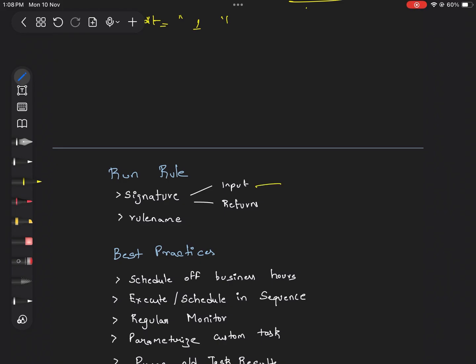Let's say you want to trigger a rule to update some identity attributes, and you can specify the path in the task itself. You have a signature, input and return: what it needs to return and what inputs you are providing to the task, and it can be collected in the rule itself. You have to specify a rule name in the task, and the rule will be executed. It will check the input values, and it will return the required values as well.